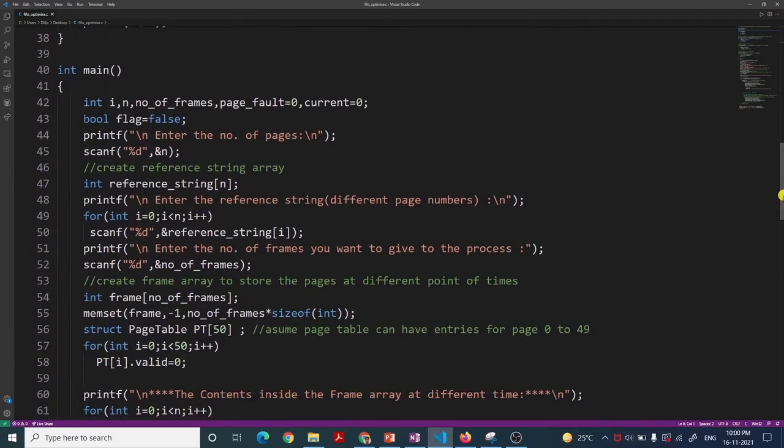There are many things that we'll see later. Let me start from the main function. Here I have taken various things like the number of frames and the counter, which will store the total number of page faults. So total page faults will be stored inside this page fault variable. Here you can see we have the total number of pages, and then I have created the array of size n to store the pages. Then I ask for those n pages and store them inside the reference string.